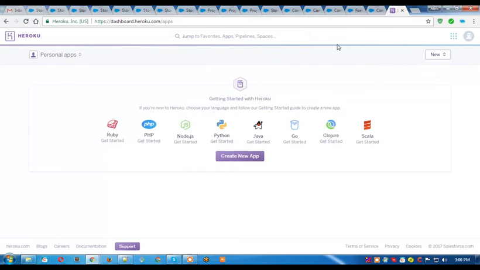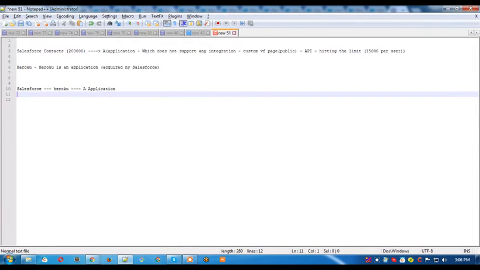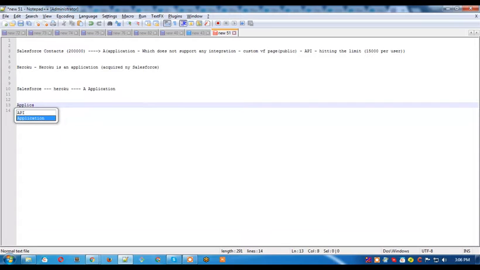The first thing is that in Heroku I have to create an application. So basically, the application connects to a database, this database connects to Salesforce object records, and finally we have to do the mapping. These are the simple steps for this. So let's go one by one.